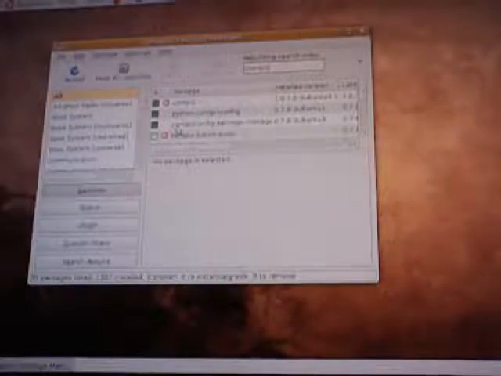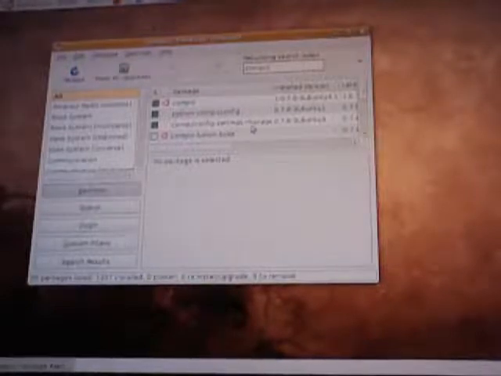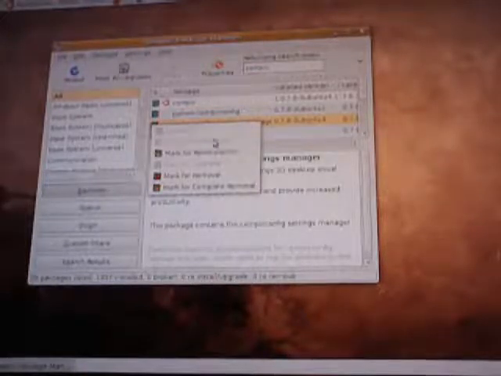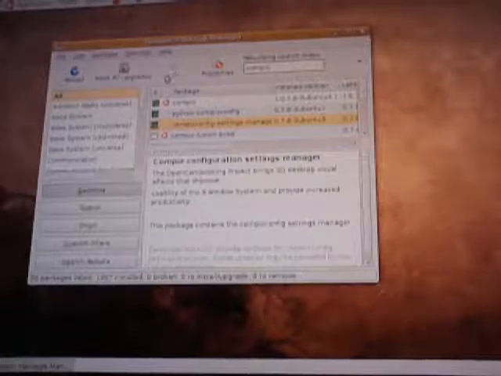This is the one that you want to check. CompiZ config-settings-manager. CompiZ config settings manager. That will not be activated by default, and all you do is... well, mine's green, but it would be white like this. You would click it and mark for installation, which mine's already been installed, but you would check that. And then up here under apply, you would apply it.